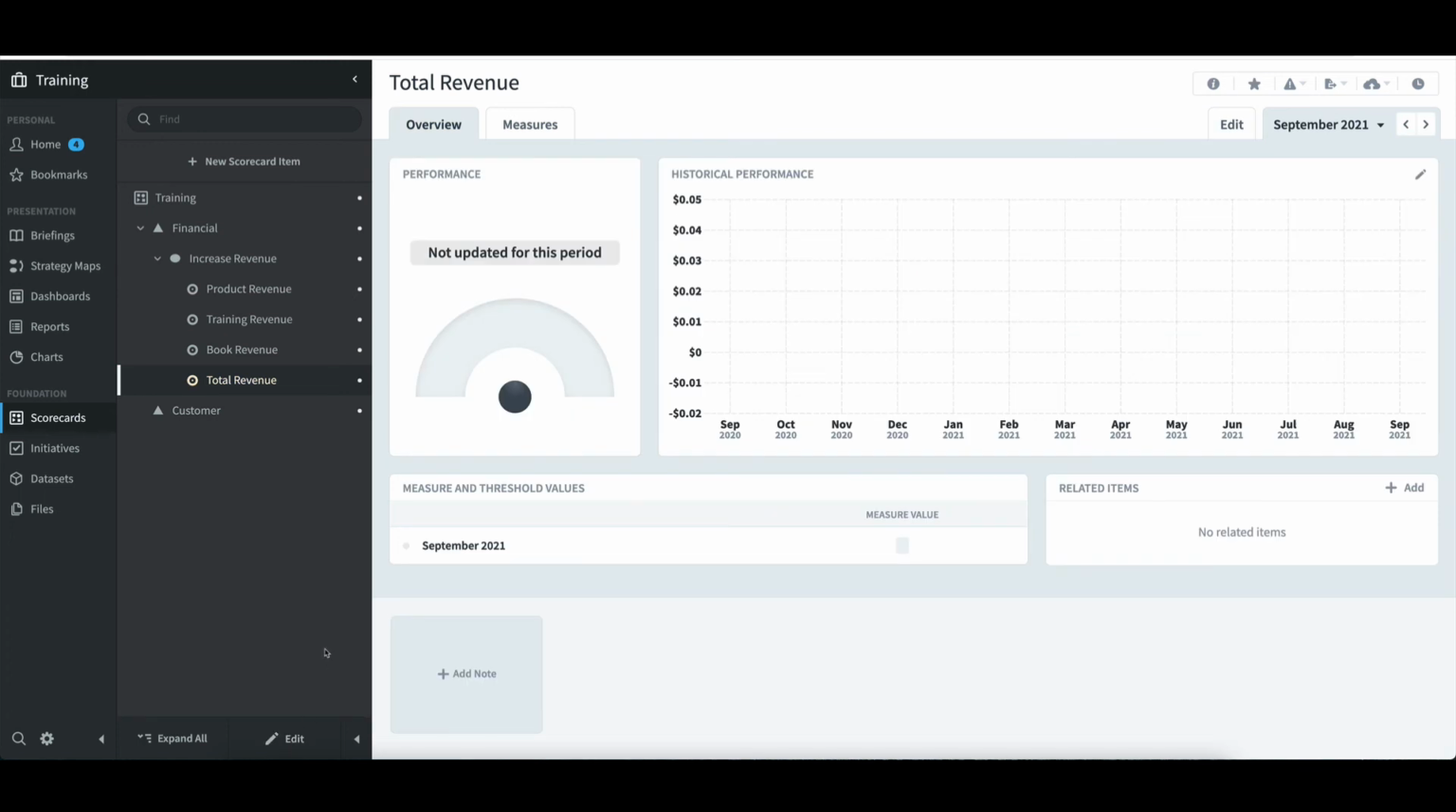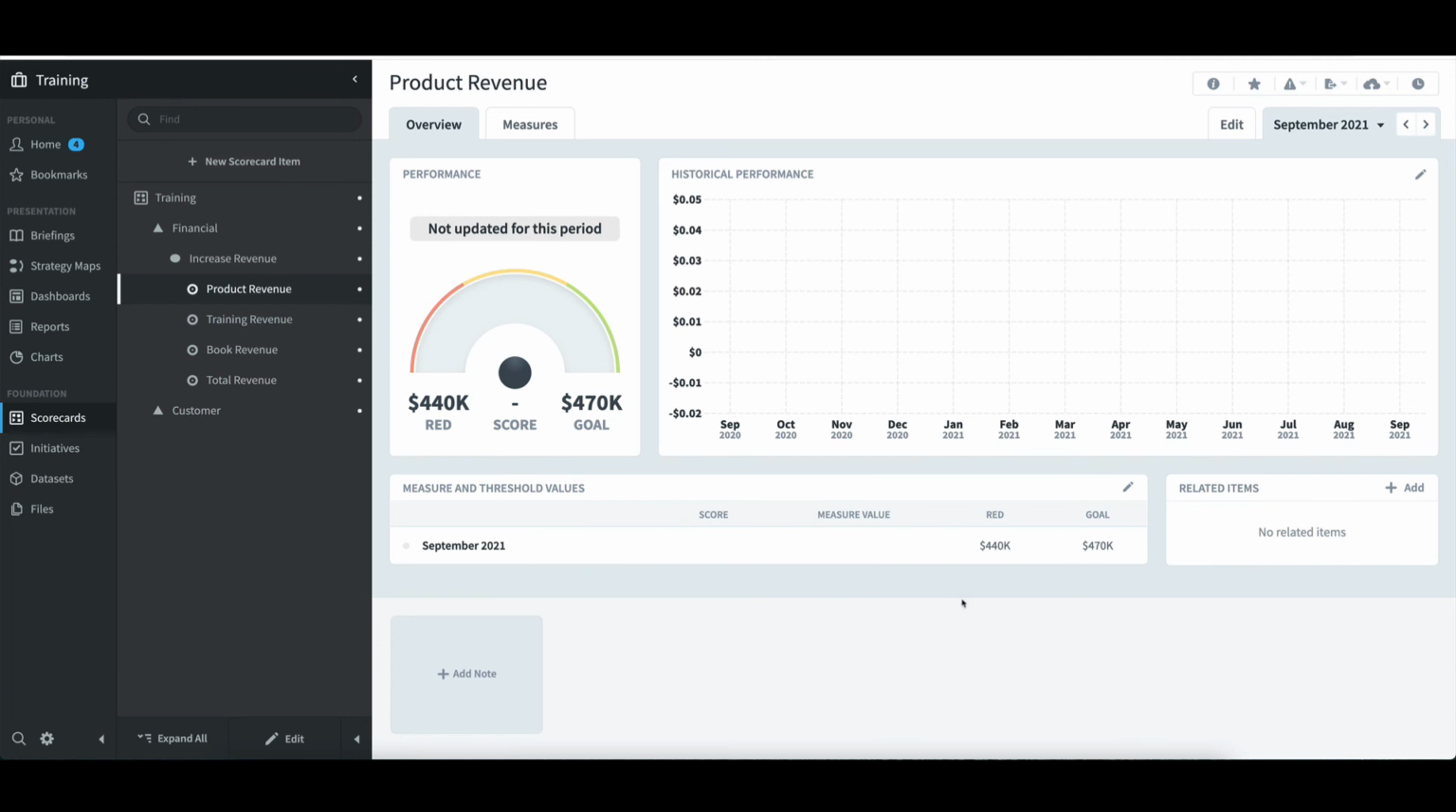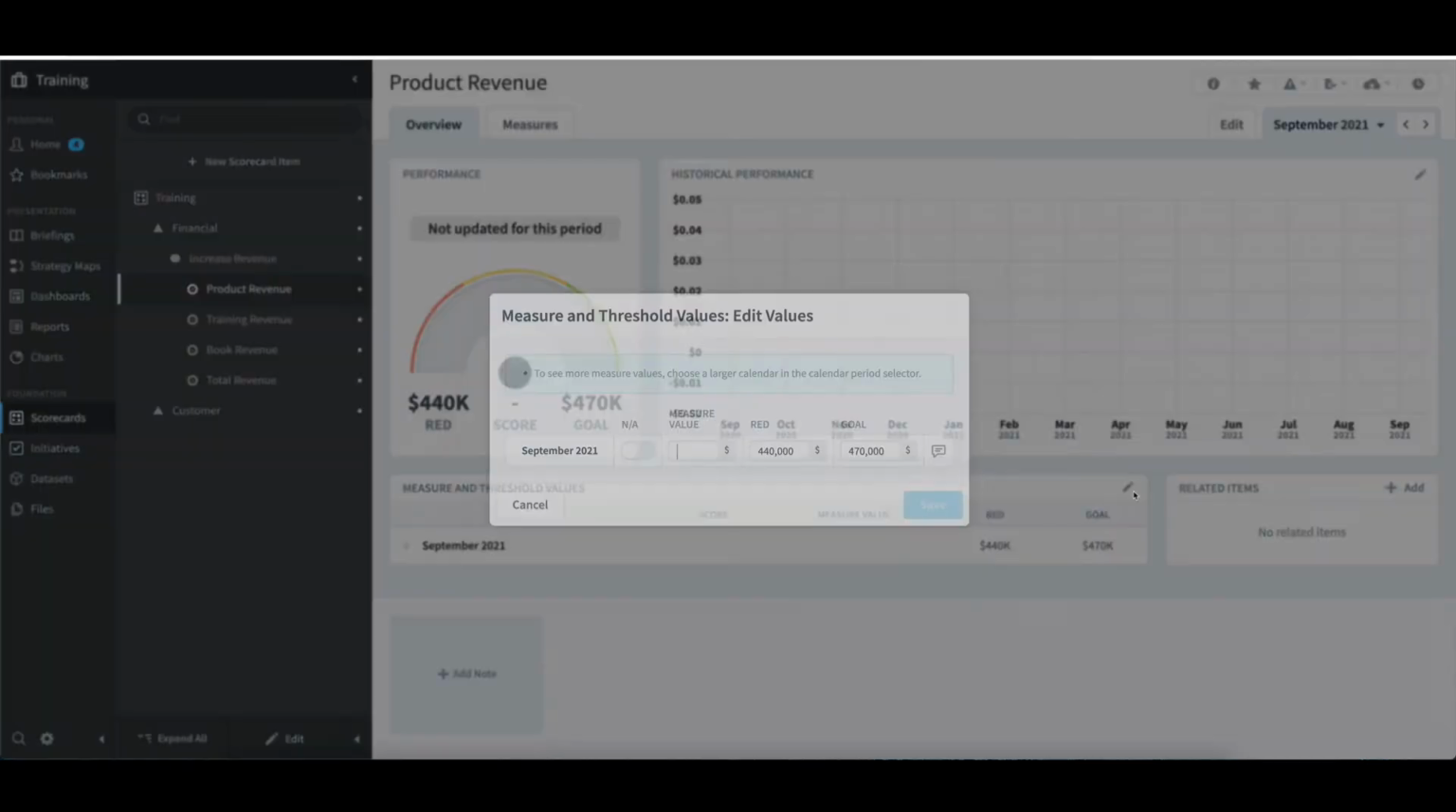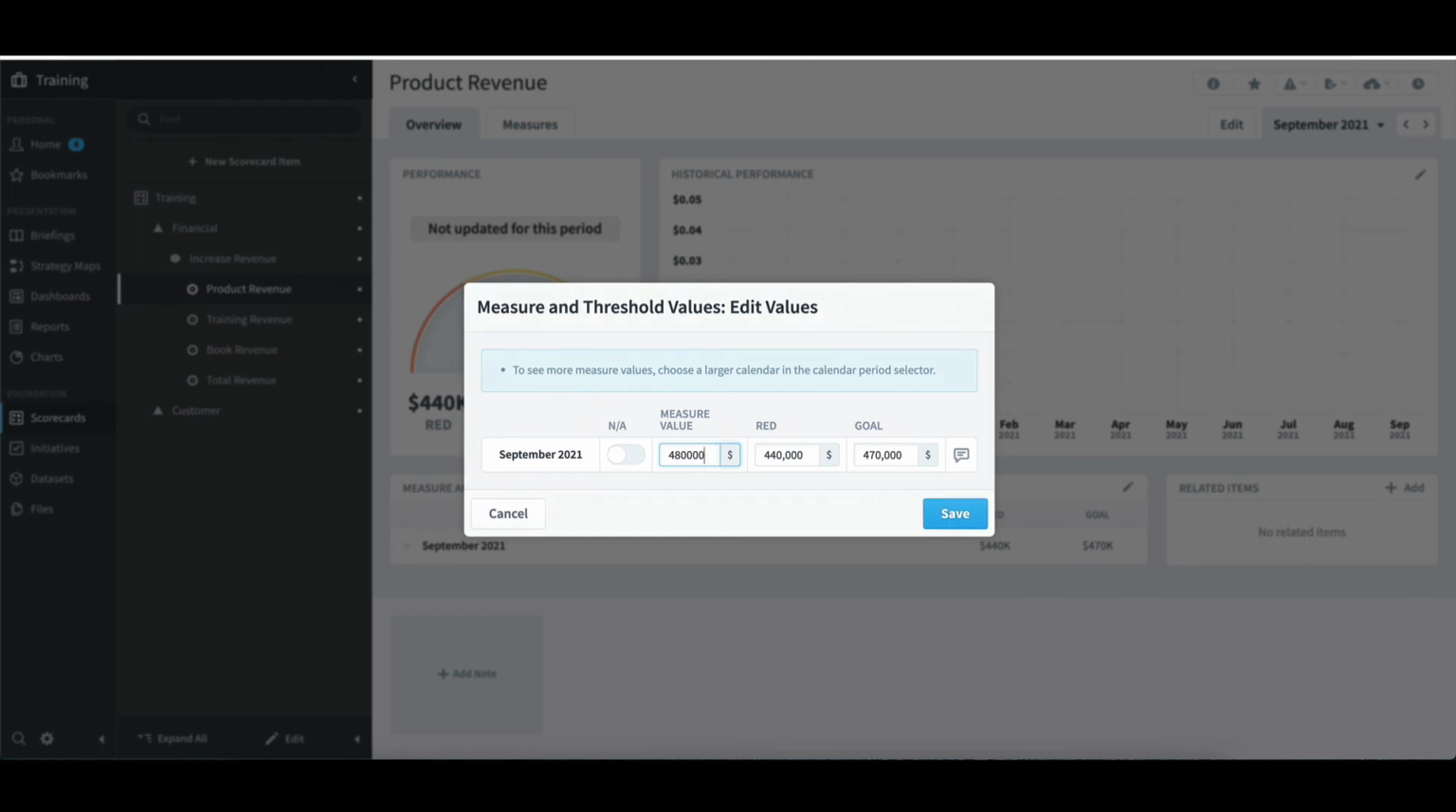The last thing I'd like to do is to load a few actual values from my measures so I can see some colorized scoring. If I click on product revenue, I'll see the red and gold values defined when I added the measure, which is 440,000 and 470,000. However, I have no actual values loaded as yet and hence have no normalized score. By default, I'm looking at the current month, which in this case is September. To enter values manually for that month, I'll click on the update icon. I'll type in 480,000 and click save.